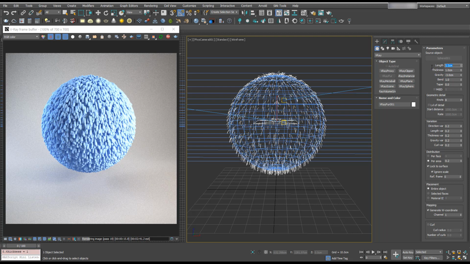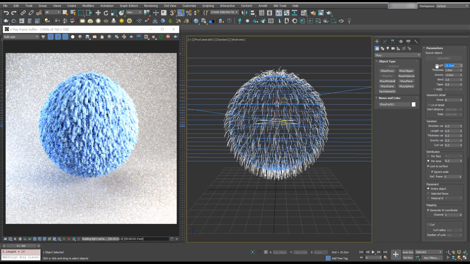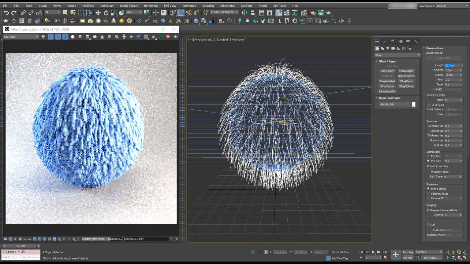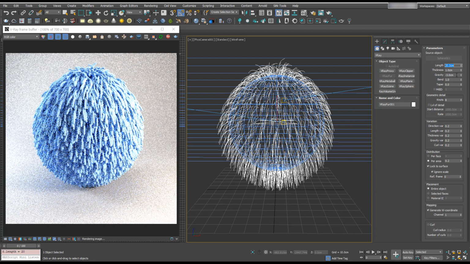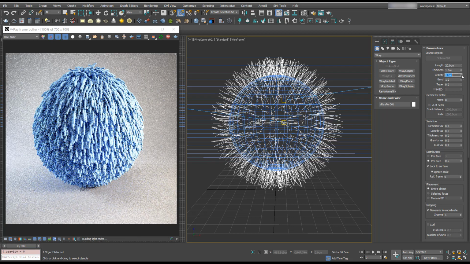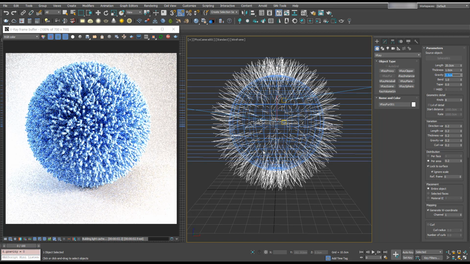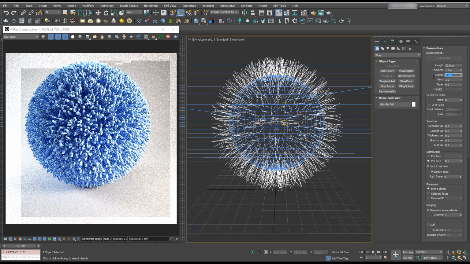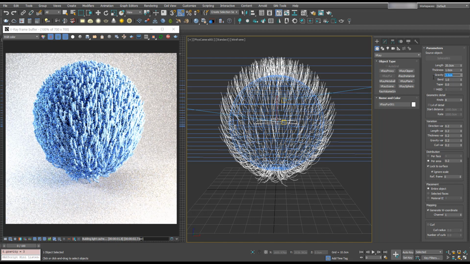So perhaps if I make this length higher, just make it 20 so we can really see what's going on. And let's move this gravity to 0, for example. It's just going to go straight outwards. And if we put it to +3, it's going to go up. So this is kind of dictating the gravity.